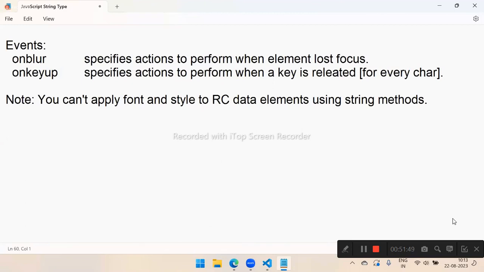Can we display bold in text box? You can't. You can't display bold, italic, underlines. You cannot display font colors because text box is an RC data type. Then you cannot apply those there. Only for paragraphs, headings, divs, spans, you can apply them. For text box, you can't apply.